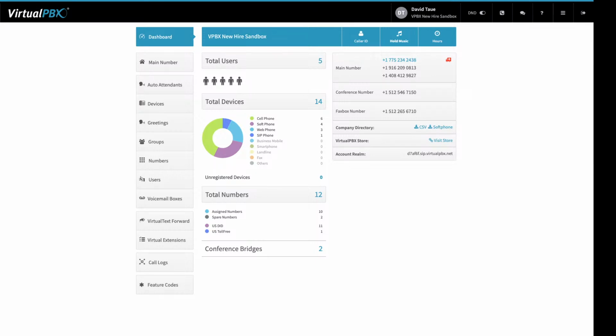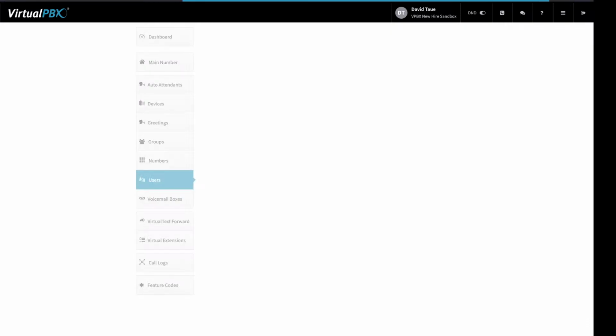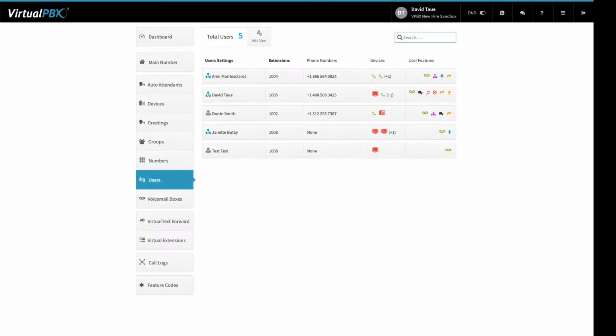Now, hours is part of main number, but we don't want to get into that right away. Instead, I'm going to click over here on the left under users. Users are people who make and receive calls on your account. People with the blue suit icon, these are your system admins. The gray people icon are your standard users who have very limited access. Up here at the top, you click on Add User.